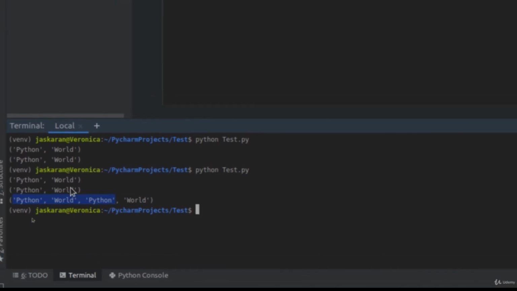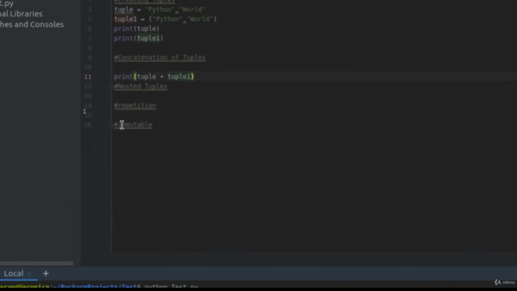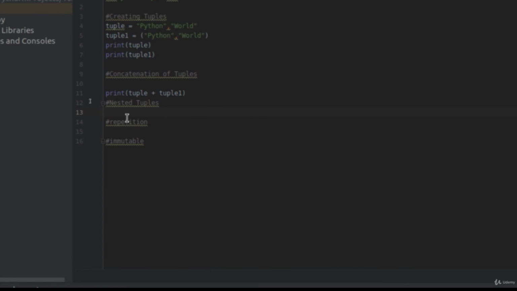You must be wondering that these tuples look kind of familiar to a list. Well, yes, they do look like a list, but they have a difference from a list. A list is mutable, while tuples are not mutable. On mutability we will go into detail in this section, but first let's see what nested tuples are.